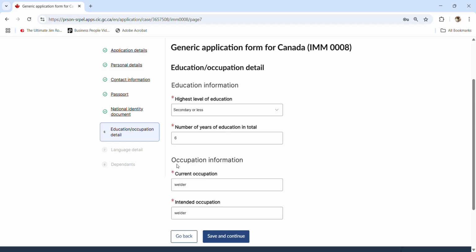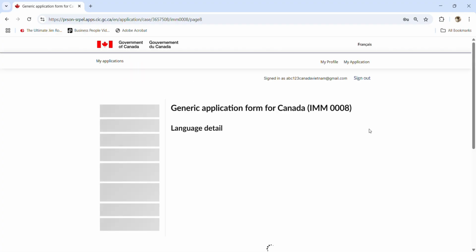For some people here, if they are, for example, unemployed, they just put not working or unemployed in the current occupation. And then for intended occupation, you can put something like teaching assistant, cook, hairstylist, nail polisher, something like that. Okay, but you need to put something here, right? And then save and continue.